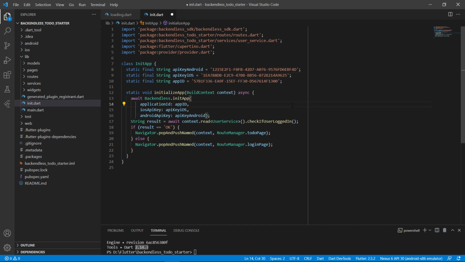Right, so now we have this init app set up. We've got the API key, we've got the keys for Android and iOS, and we've got the application ID. So what does this initialize app do? You can see it takes in a context. It runs init app as part of the Backendless API. It sets the application ID as this application ID. It sets the iOS key as this one, and the Android API key as that one. Okay, so this basically initializes your app.